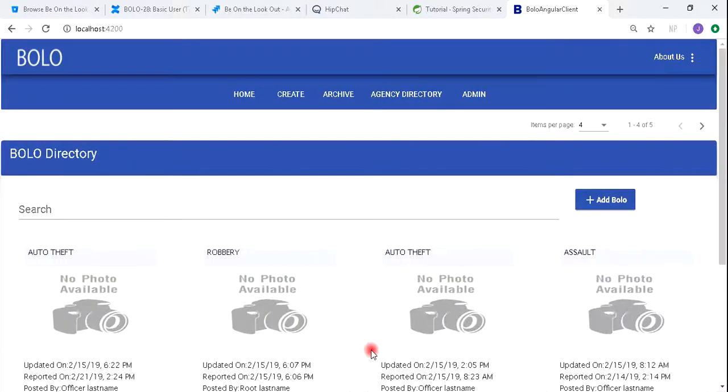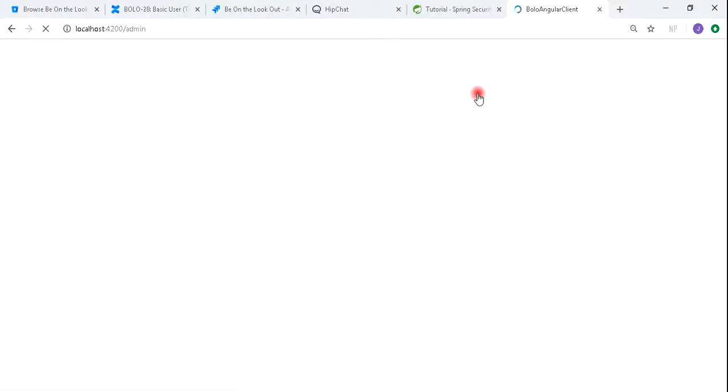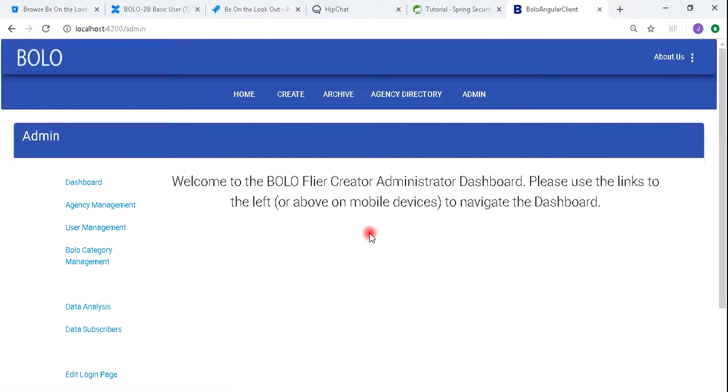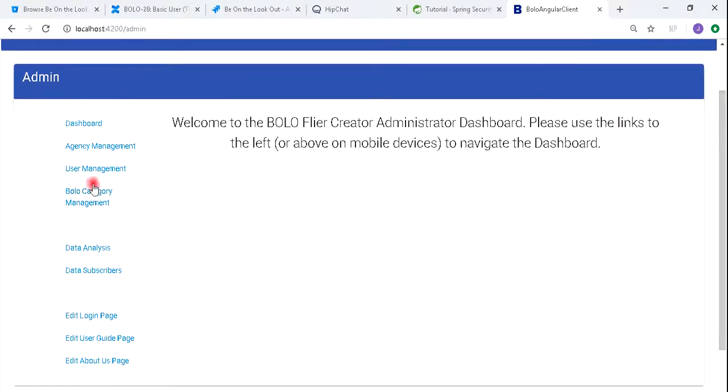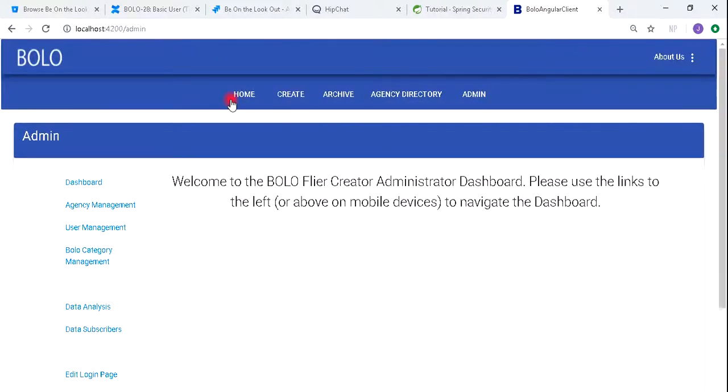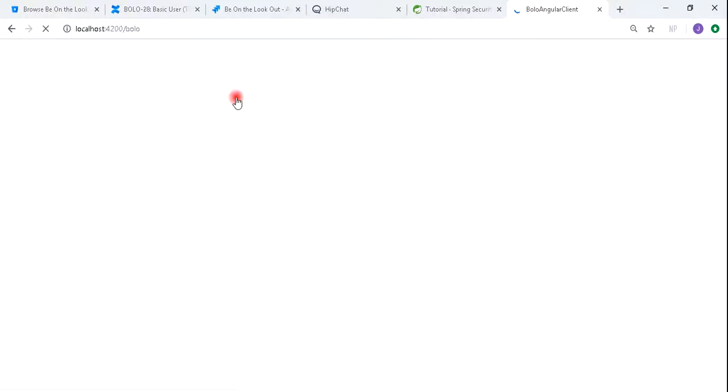First off, the root has access to the admin tab, which shows us the admin dashboard, so they can have user management, agency management, all of this. So that's one of the root abilities.